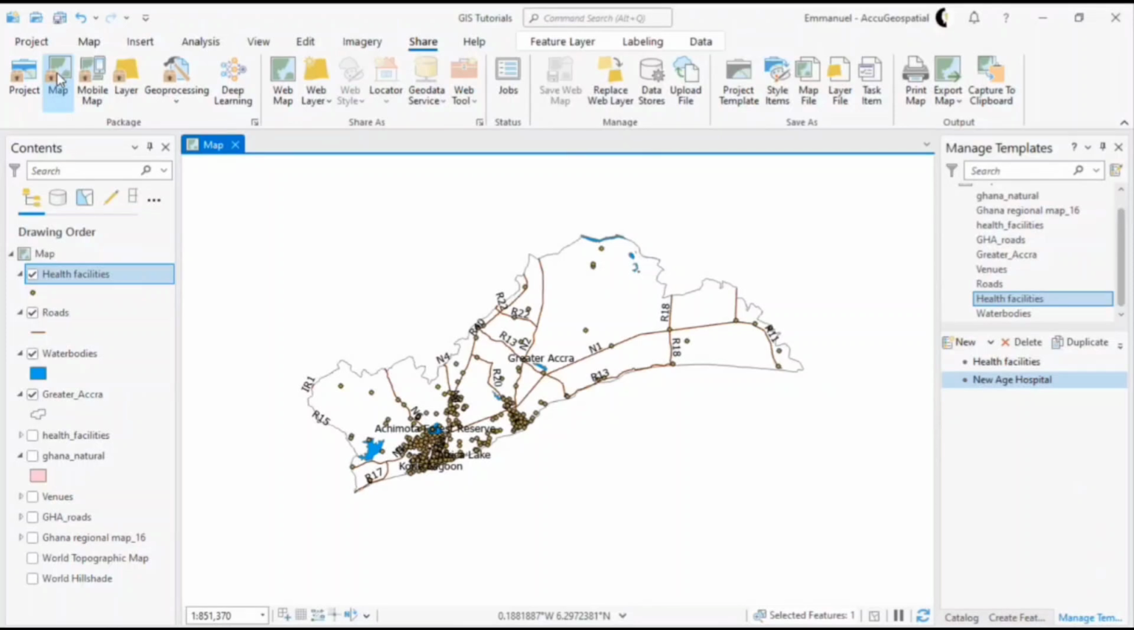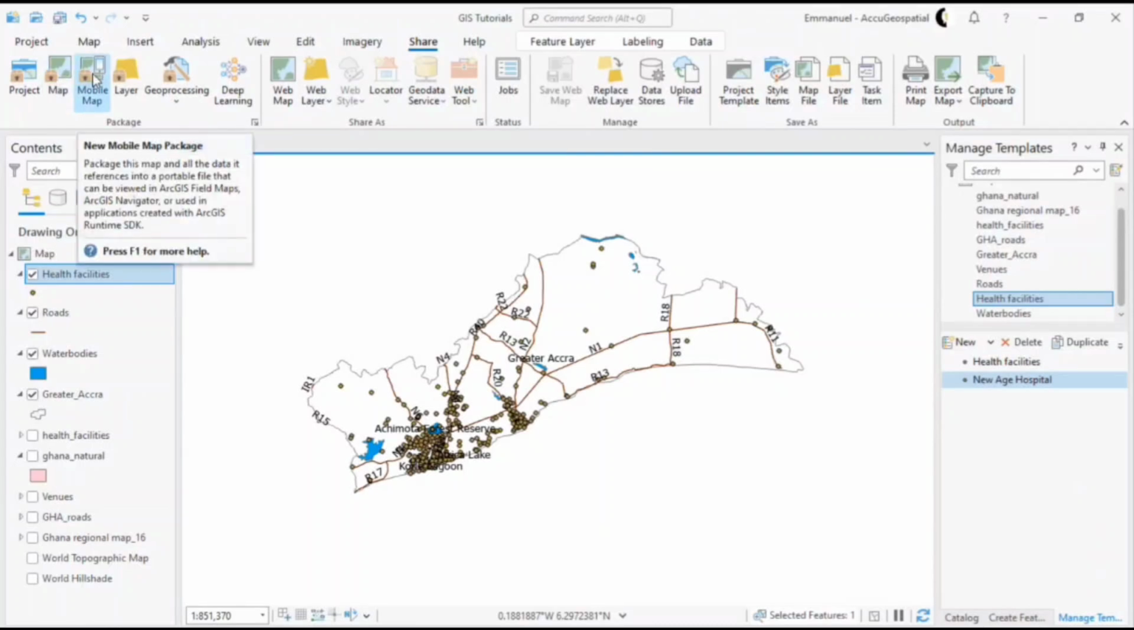And even the problem with these options is that the version of ArcGIS Pro you use to create the map package, you may not be able to open the data or the package in a lower version, right? So that's just something you should know. So as a mobile map package too, it packages everything, and you can open it in the mobile platforms.